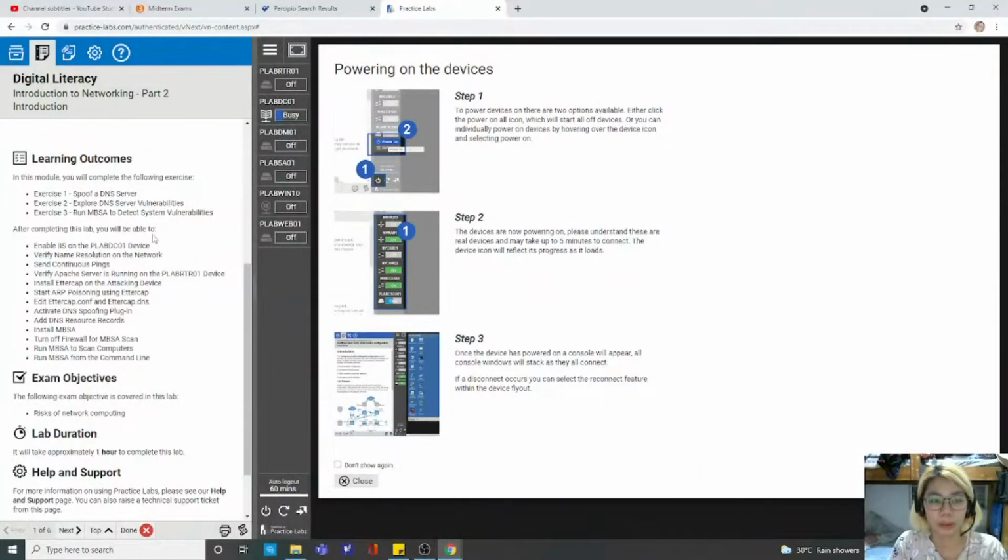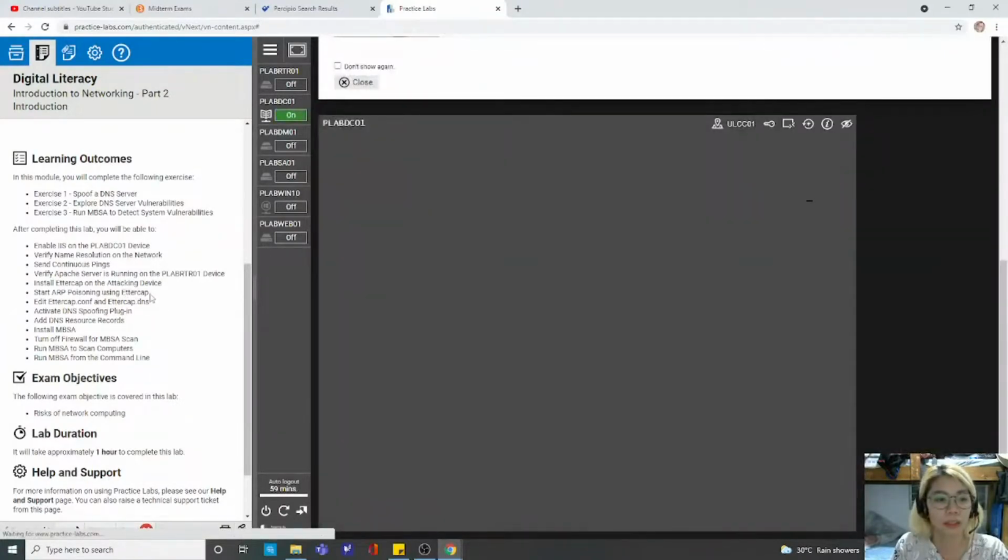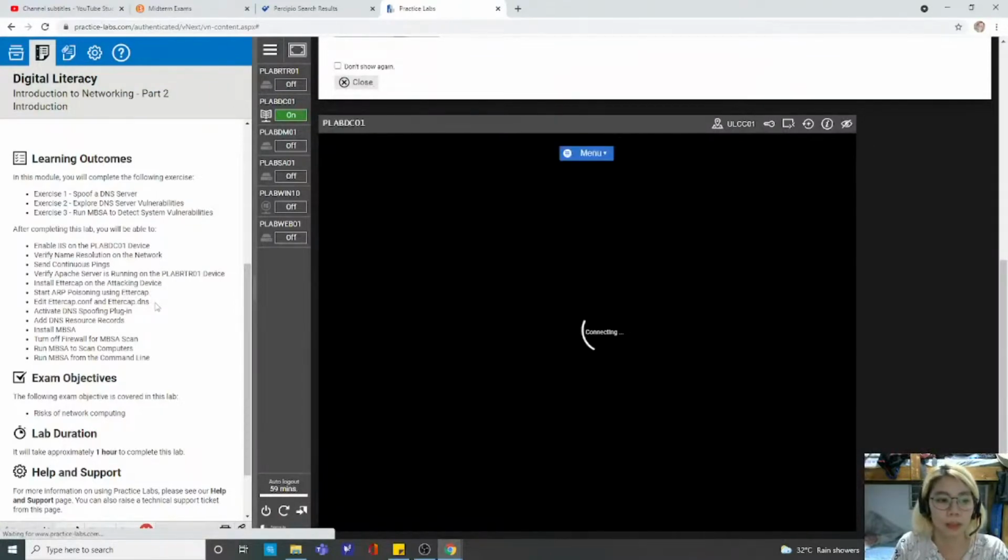So after completing this lab, you'll be able to enable IIS on the lab DC01 device, verify name resolution in the network, send continuous pings, verify Apache server is running on the lab RTR01 device, install Ettercap on the attacking device, start ARP poisoning using Ettercap, edit etter.conf and etter.dns, activate the DNS spoofing plugin, add DNS resource records, install MBSA, turn off the firewall for the MBSA scan, run MBSA to scan computers, and run MBSA from the command line.